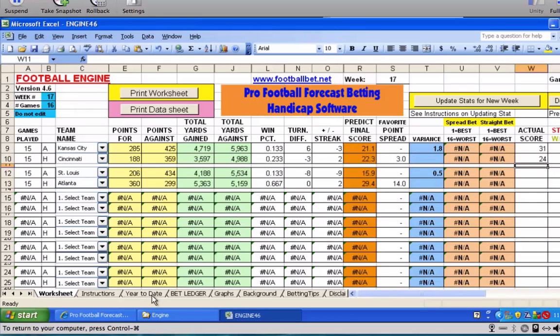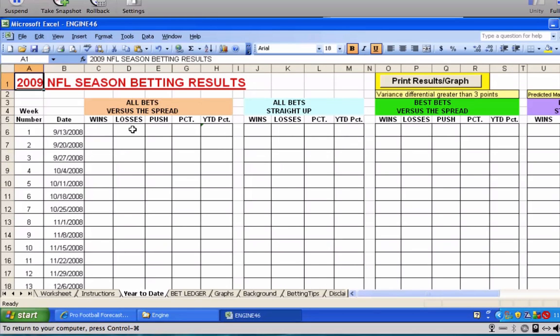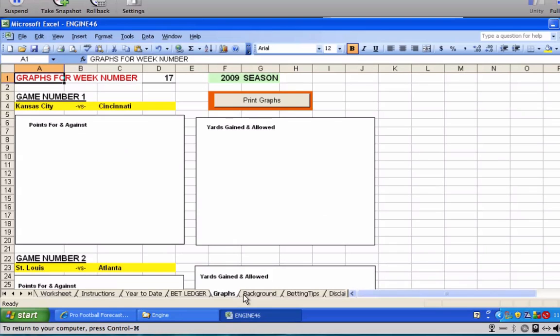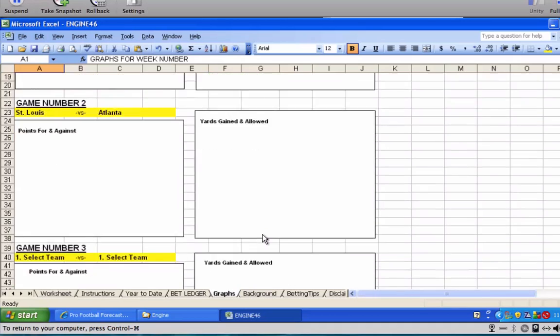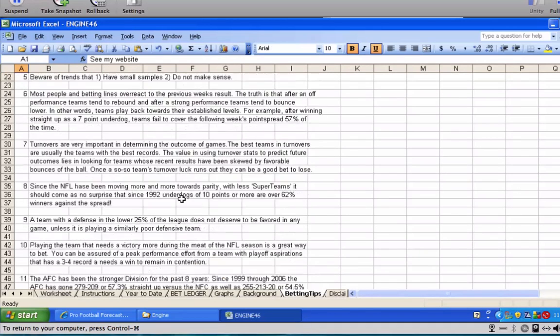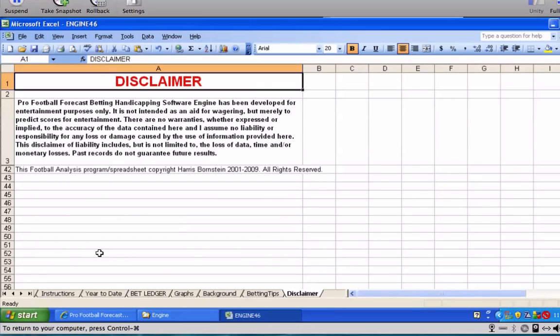The other things, like I said, here's year to date, it's where you would put in all the different information for the season betting results. The ledger, where you can put in all your information, how much you bet and how much is wagered, and the outcome and the loss. And here's some graphs, background about the program, some information, betting tips, and our disclaimer.